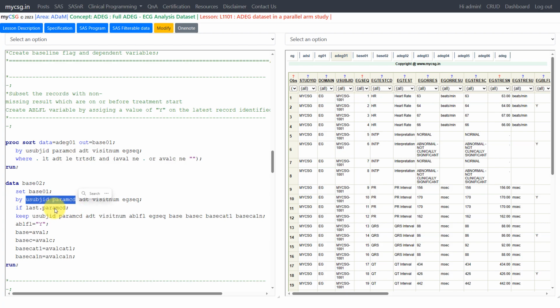So when I say last.paramcd, it says last record within each parameter within each subject. If I choose to pick the last record within each parameter, I need to ensure that the last record will have the latest date. That's why within each subject and parameter, I am sorting the records based on ascending date values. So when I say ascending, the latest date record would come at the end. So when I use if last.paramcd in the next step, the last record with the latest date would be subsetted.